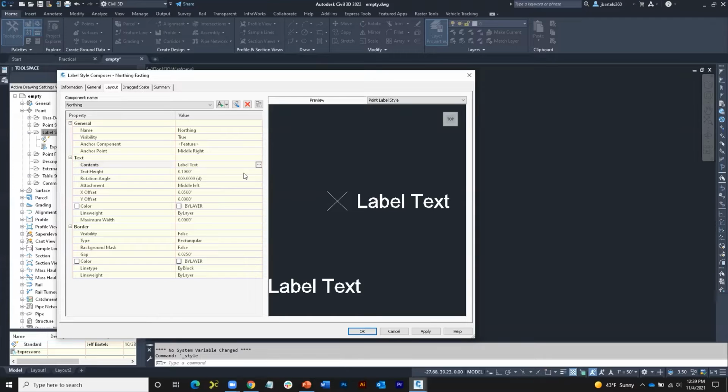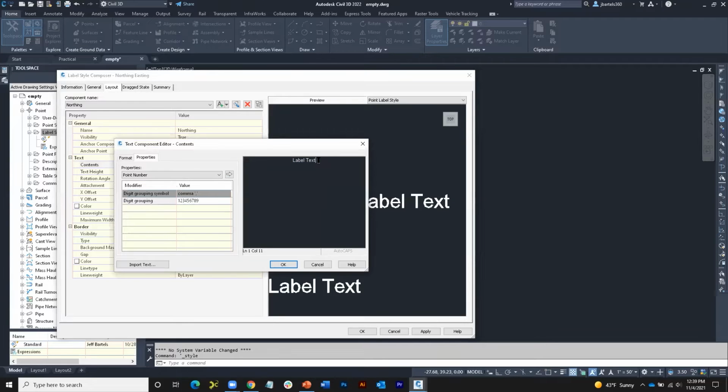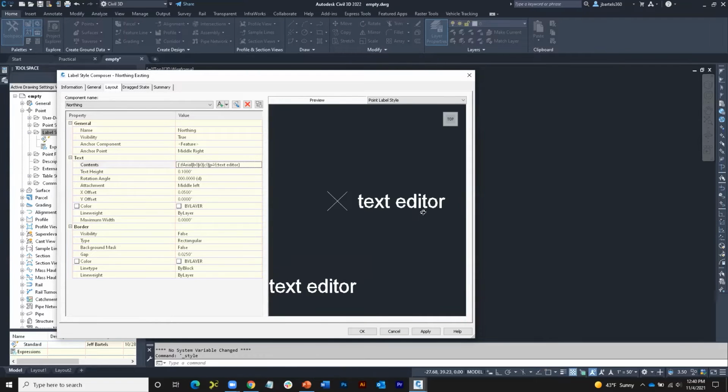Let's take a look at the contents here. Currently, this is just a static piece of text. I'm going to click the ellipsis button. And in the text component editor, I'm going to highlight this and I'm just going to write text editor in here. If you've been around for a while, you'll notice that this particular editor looks a lot like the MText editor that we had about 20 years ago. It works the exact same way. When I click OK, you can see all I did was create a static piece of text.